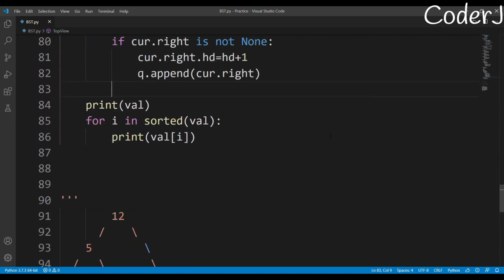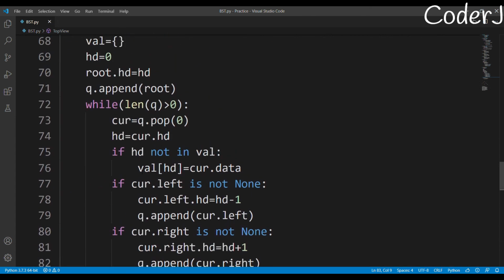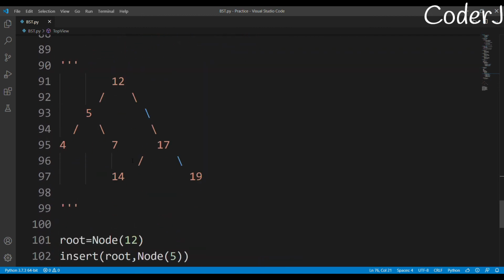But about the bottom view, I have already mentioned this before. For bottom view, you only had to change one line. Rather, I'll just comment it, just remove this line. And by the way, this is Python, so I have to keep indentation in check. Now this is the code for bottom view. Pretty simple, right? For bottom view, what should be our answer? 4 5 14 17 and 19, right?